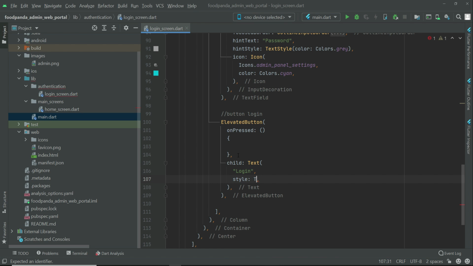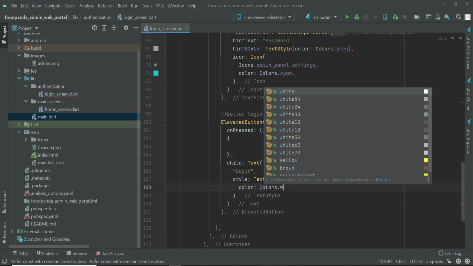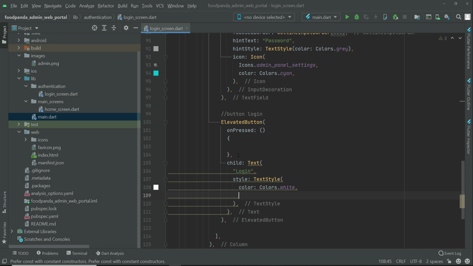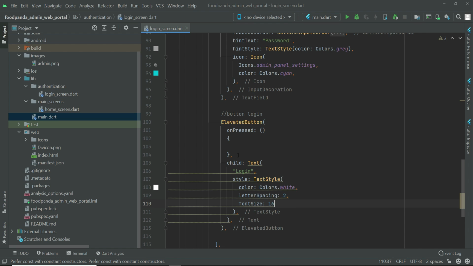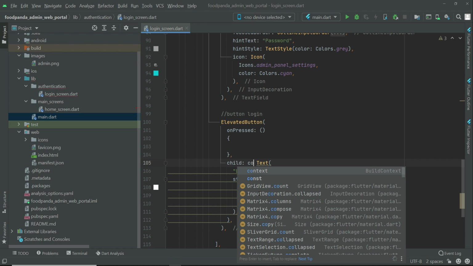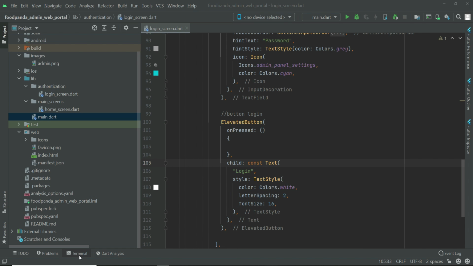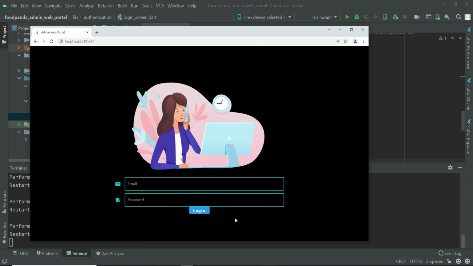Style, text style, color will be Colors.white, the letter spacing will be 2, and the font size will be 16. Make sure to add a const modifier with the text. Now if we restart the app to see how it looks, then basically this is our login button. So we have to apply some styling on it.